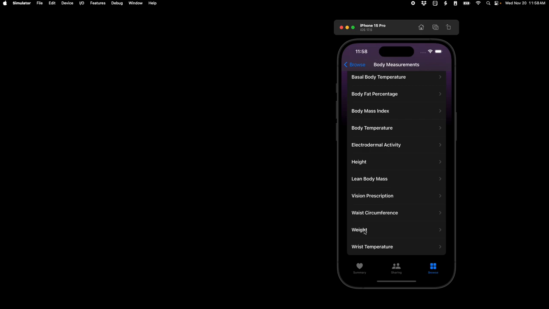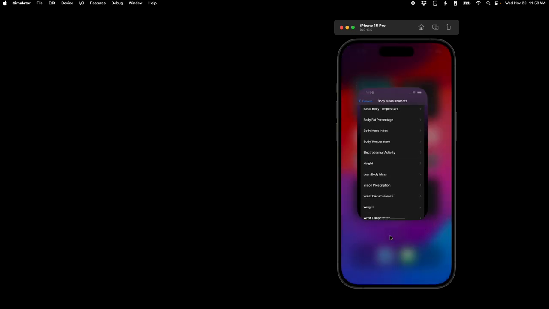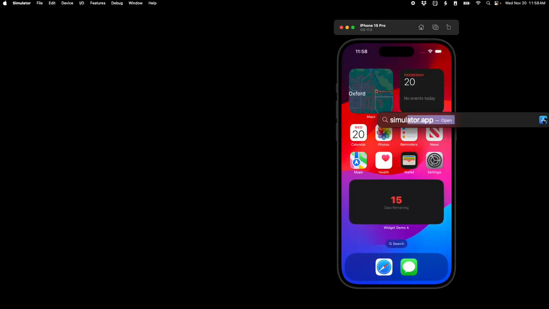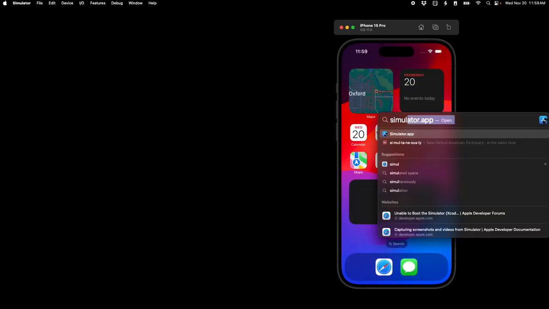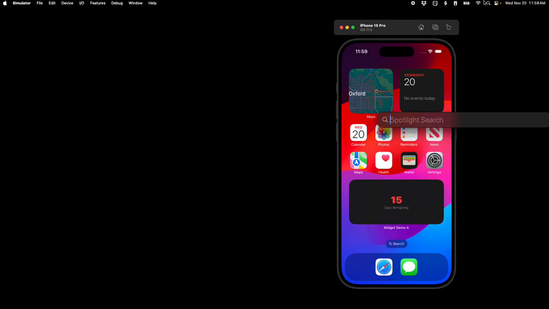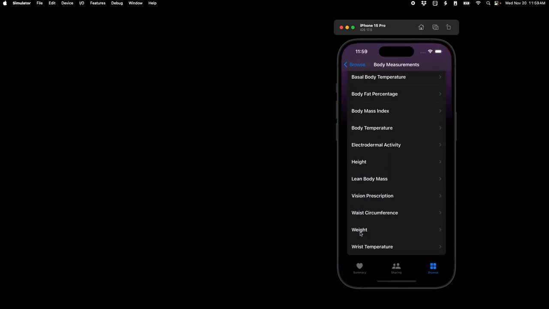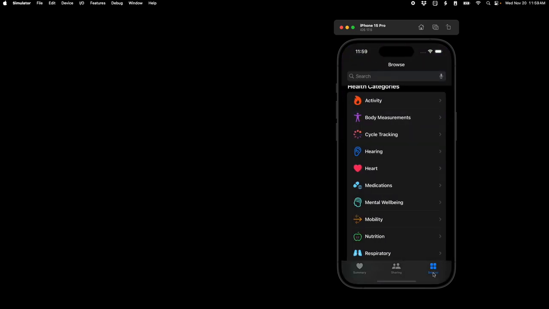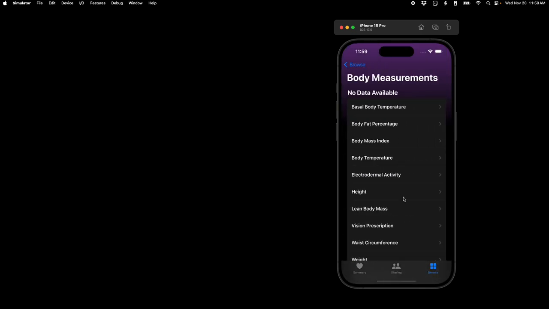How do you get to that simulator? Yeah, so again, just run the simulator by typing simulator. You can hit the little search box up here, or Command-Space on the keyboard. Run the simulator, go into Health, go into, on the far bottom right, there's all the different things you can set, and hit body measurements.